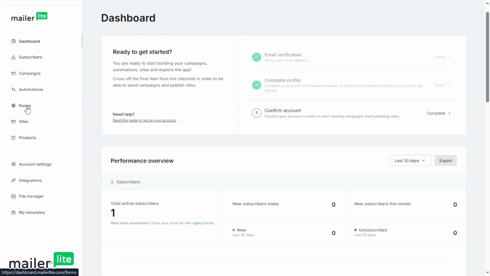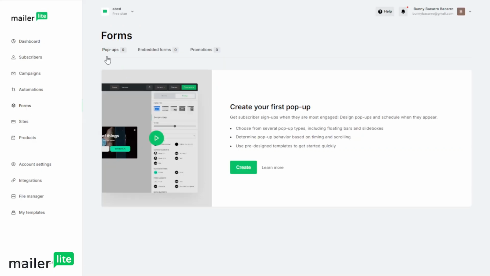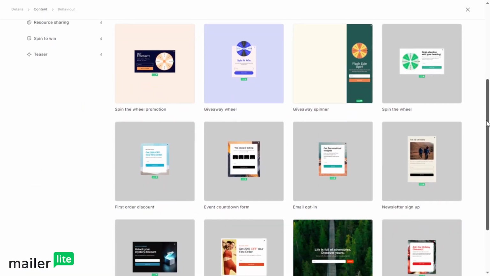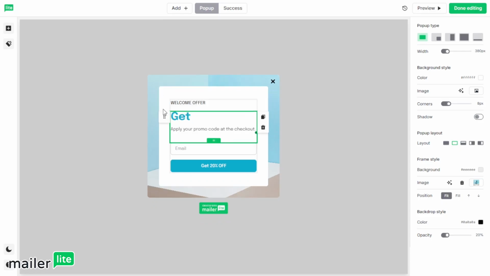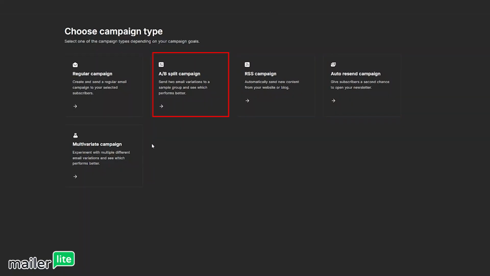The form builder is just as good with different types of forms like pop-ups and embedded forms. The templates look professional and you can customize them easily. And the best part is you can A/B test your forms to see which one works better.